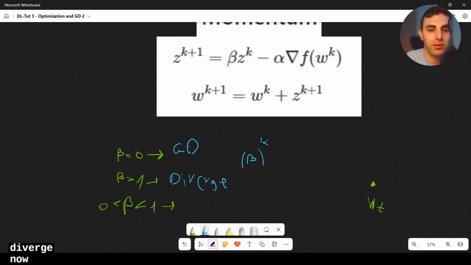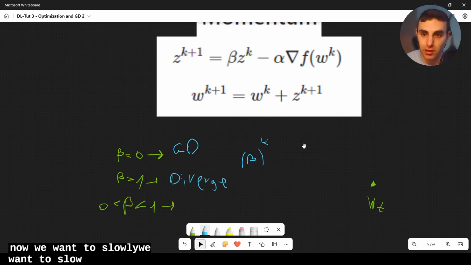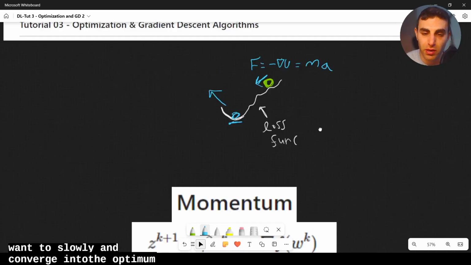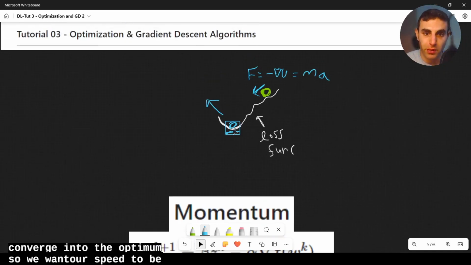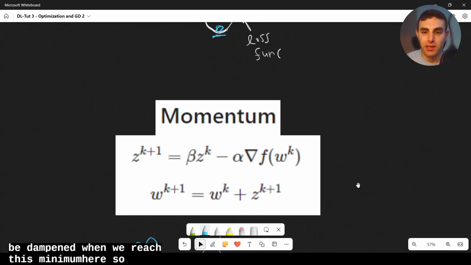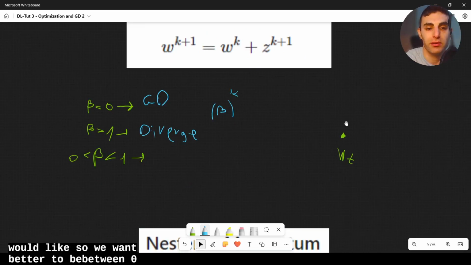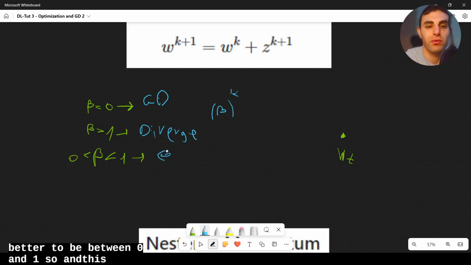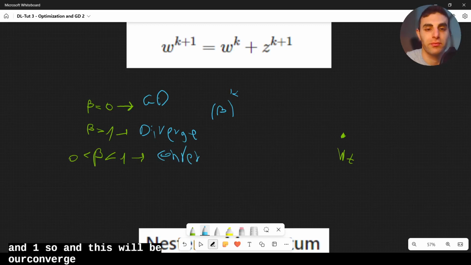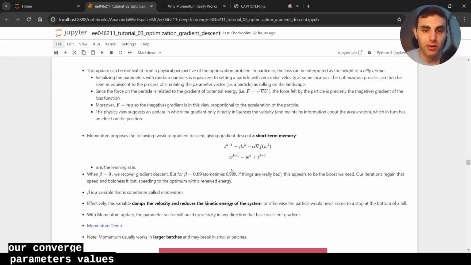Now we want to slowly converge into the optimum. So we want our speed to be dampened when we reach this minimum here. So basically this is what we would like. So we want beta to be between 0 and 1. So this will be our convergence parameter values.